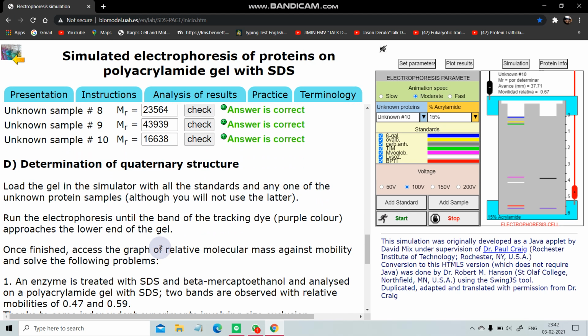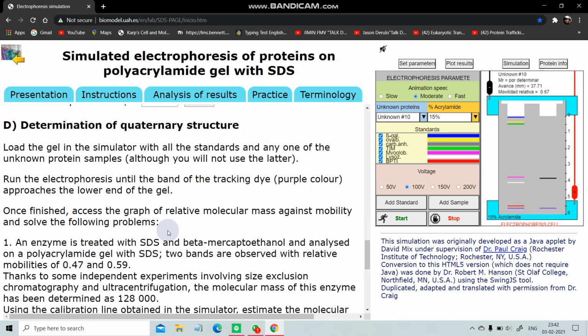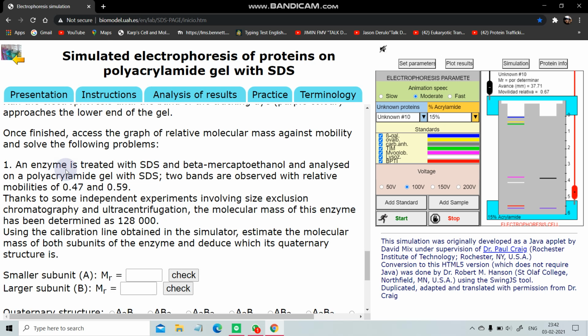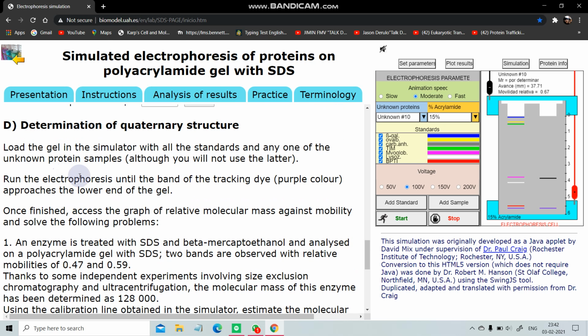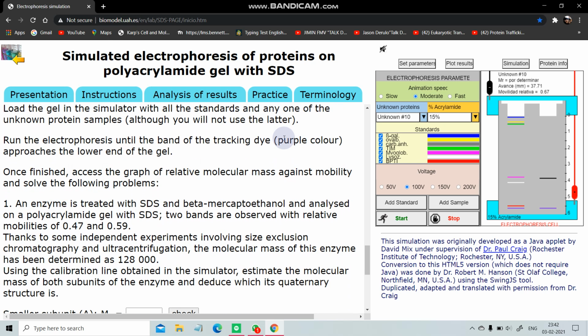Alright, now we come to this section, wherein we have the determination of quaternary structure. So here, what we have to do is first read the question. It says run the electrophoresis until the band of the tracking dye, that is purple color, approaches the lower end of the gel.